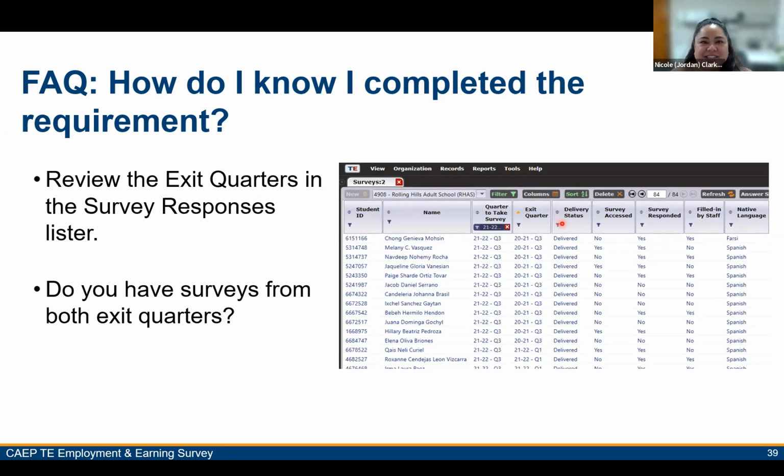So in this case, or in this quarter, agencies are required to send surveys to students that exited in 22-23 Q1. So if I go into survey responses, and I look at this exit quarter column and I see 22-23 Q1, then that to me says you've done the requirement, we can mark you off, and now you'll get a data submission confirmation.